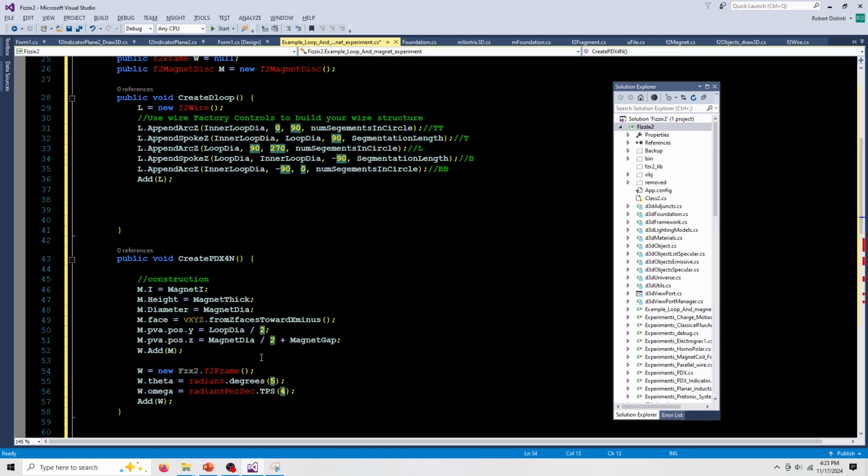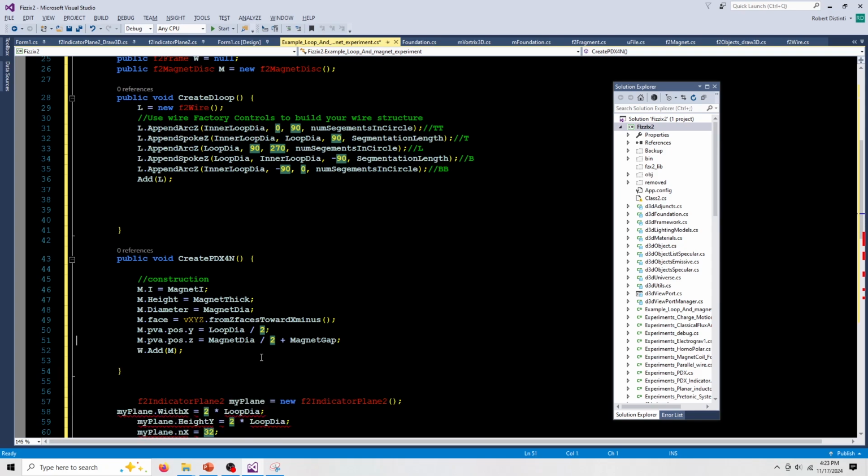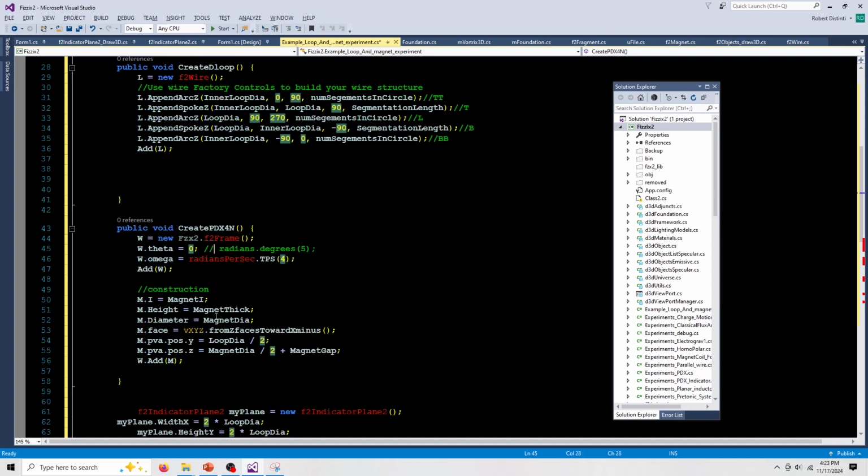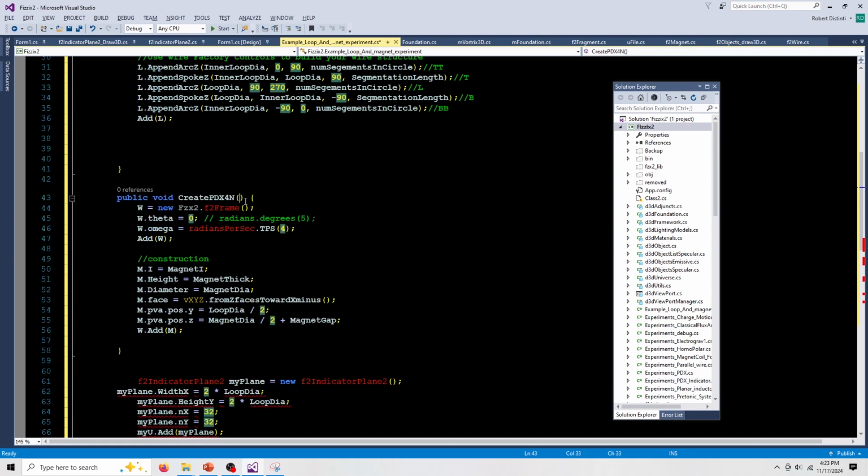I guess we have to make the frame before the magnet. Okay, so we make the frame with a particular rotation, offset, construction. We add the magnet. Let's start the offset at 0 for now. Matter of fact, let's make this the part that we send in.